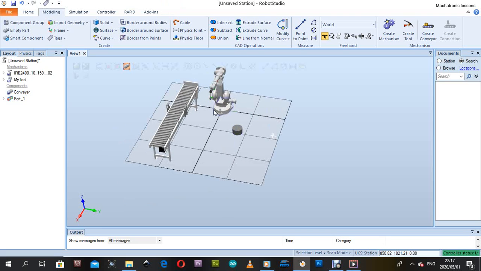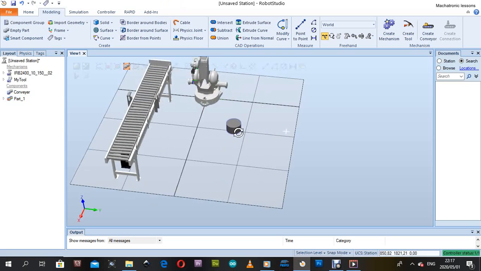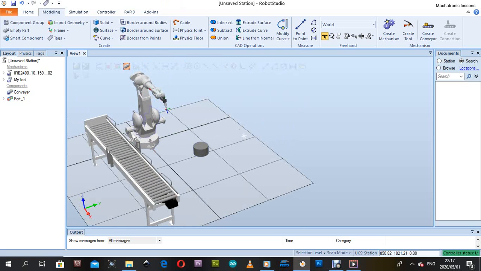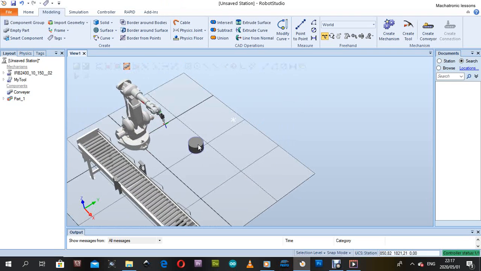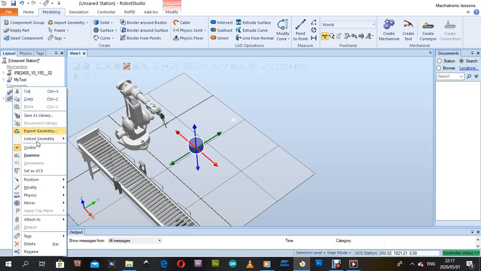Now I want to pick this part. So this is what I want to pick up, right? Now where I want to put it, I want to place it right there. Before I do that, I need to make a copy of it and then take the copy and put it where I want to put the original part. You'll see why I have to make a duplicate of this.